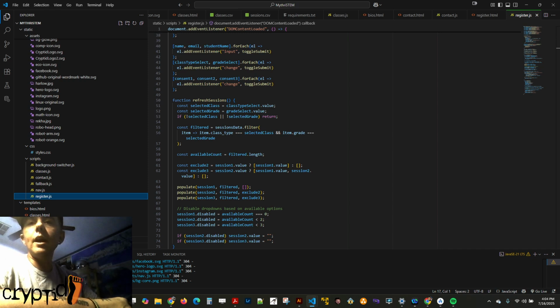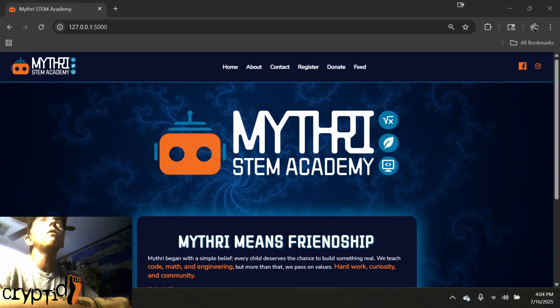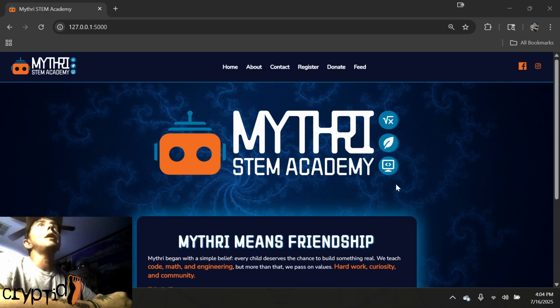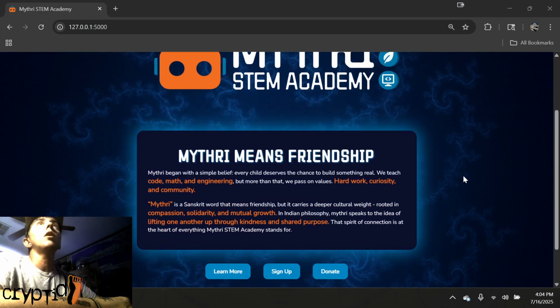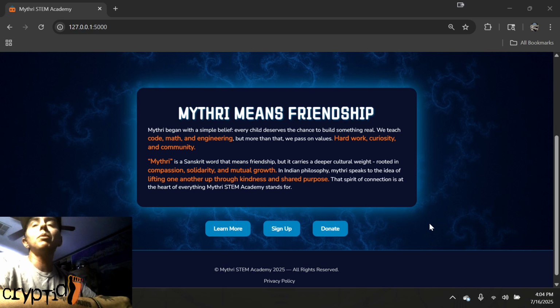Now we can go ahead and check out the site itself. I'm using a couple of different monitors here to show this off to you. So we have our home page here with the hero image, a brief description about what My3 actually means. It's a pretty cool word. And three calls to action are here at the bottom.